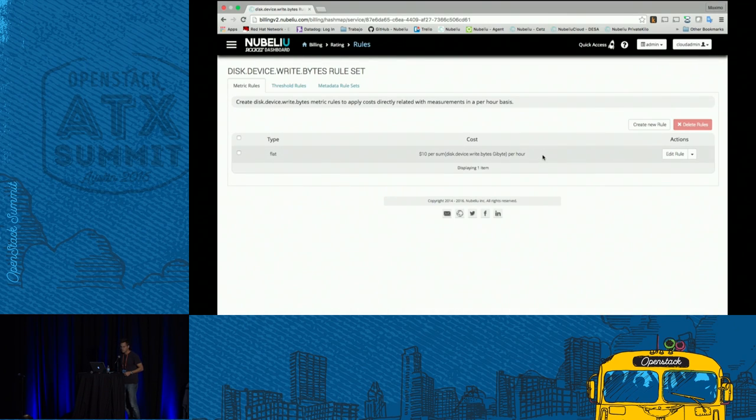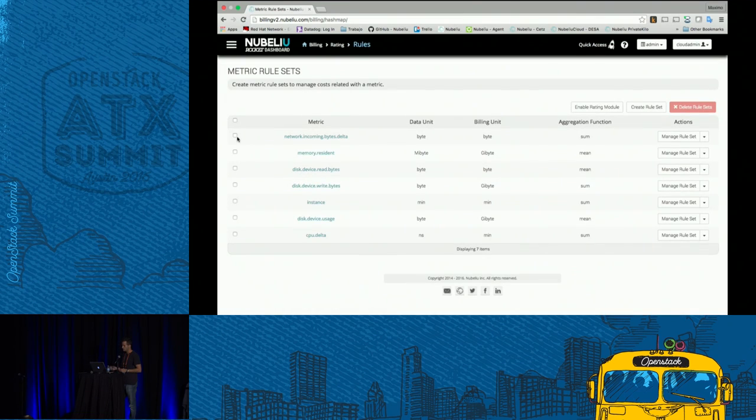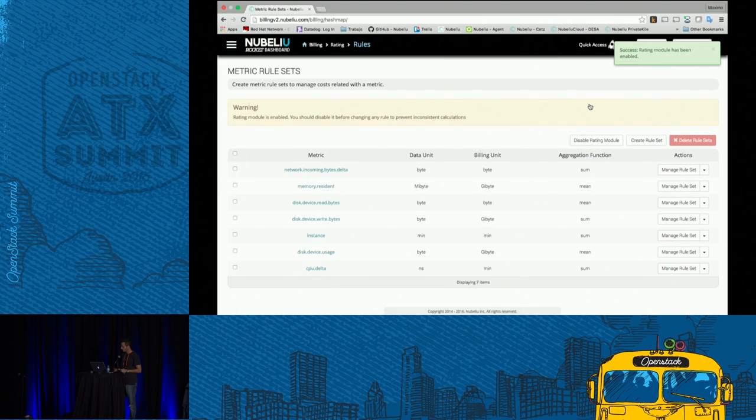Okay, so once the rule is created, as you can see there, you have the cost per the summarized amount of gigabytes per hour, okay? So that's a business rule, okay? Perfect. So you can create other kinds of business rules, like thresholds or metadata rules, but we will just try with this, a flat rule.